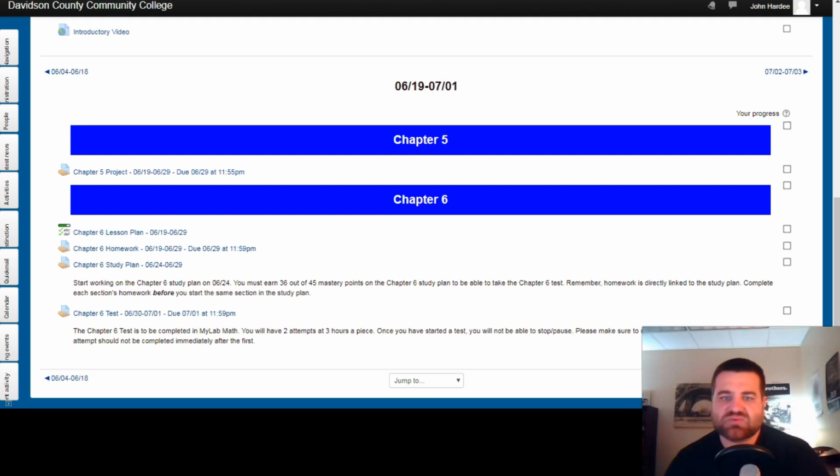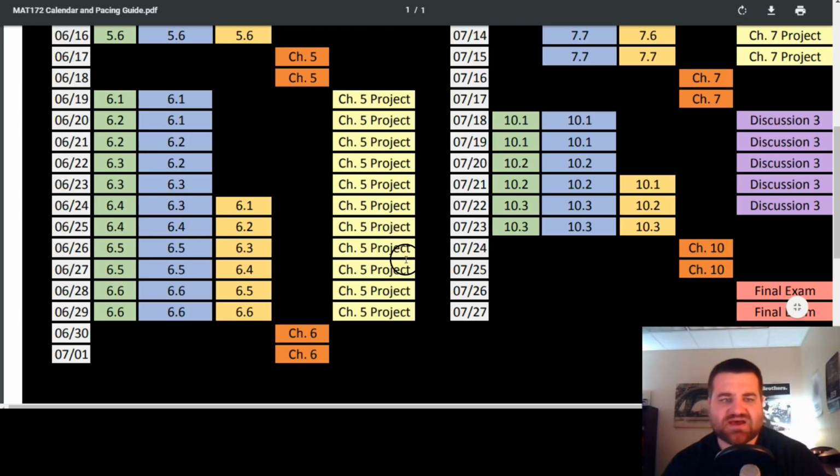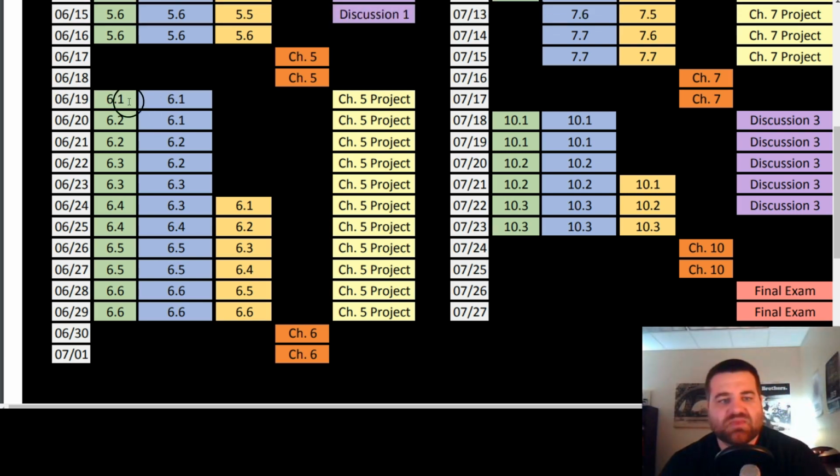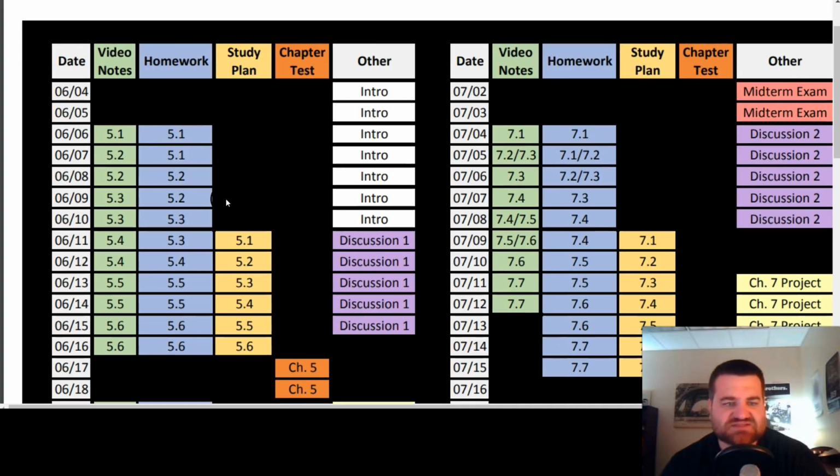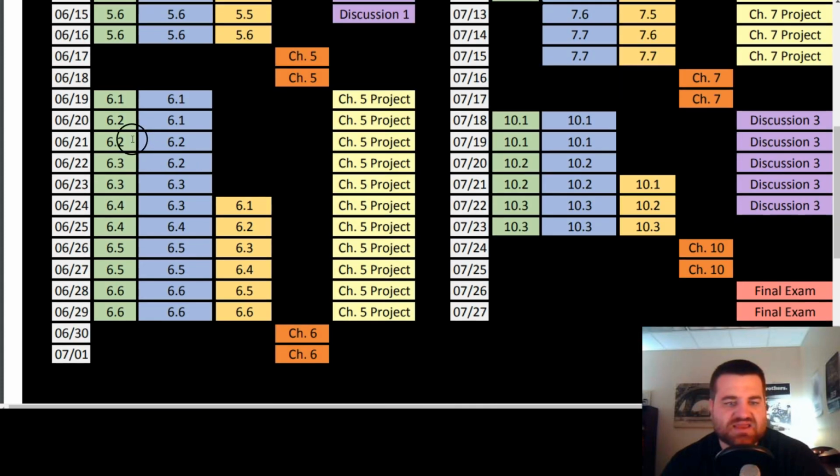So I just want to point out where you should be starting. We're going to keep going. We don't stop. Because this is 8 weeks, we have to keep moving forward. So we're going to be moving on to chapter 6 while also doing the chapter 5 project. Pulling up the pacing guide and calendar, you should be starting section 6.1 today, right? Yep. And working on the video notes and the homework. There's no weird overlap like there was with chapter 5, or some weird staggering. Here it's pretty straightforward, one-to-one, all the way down.